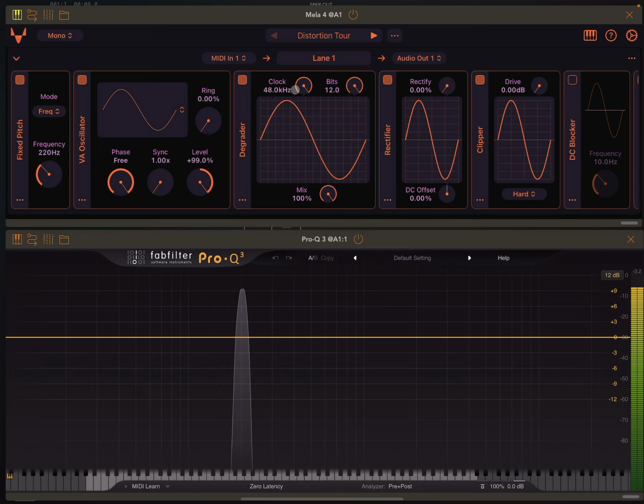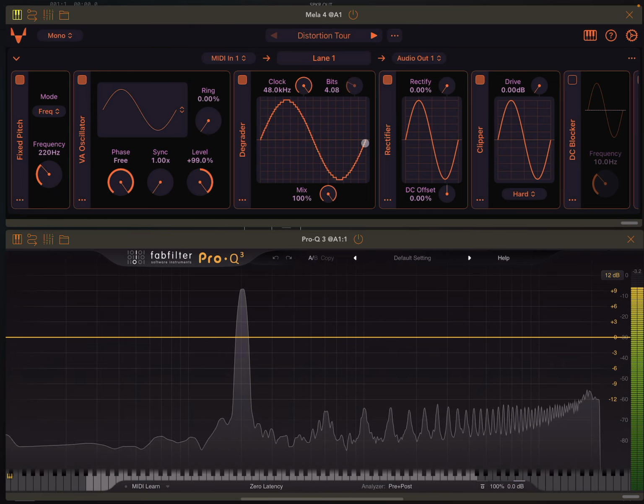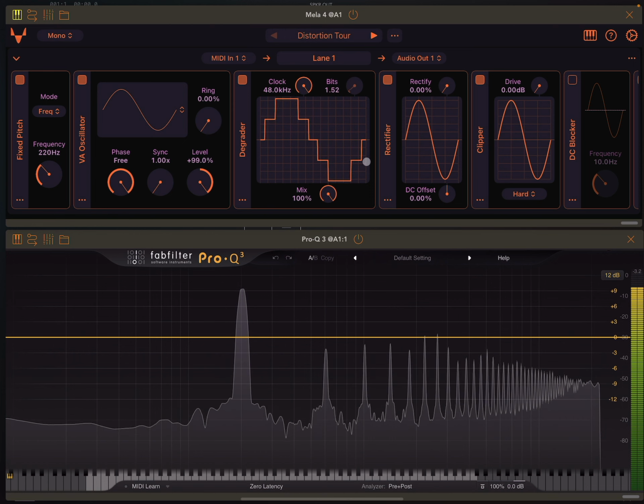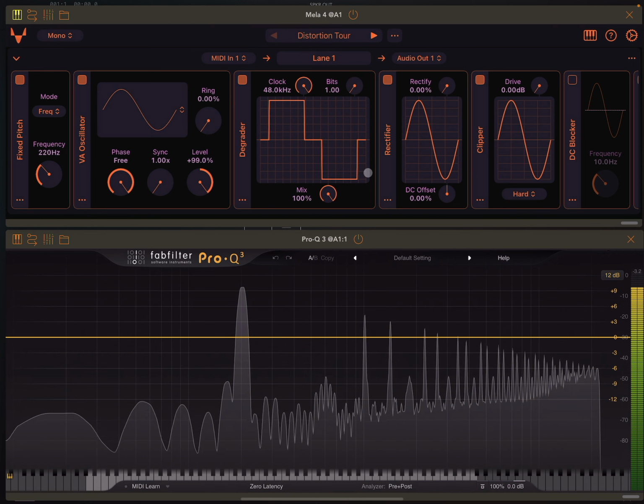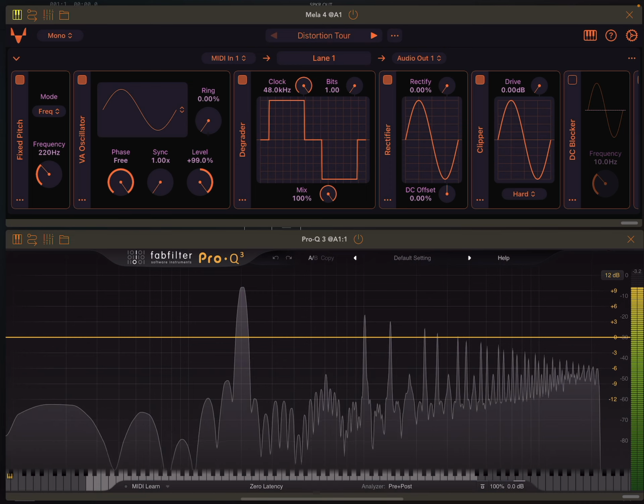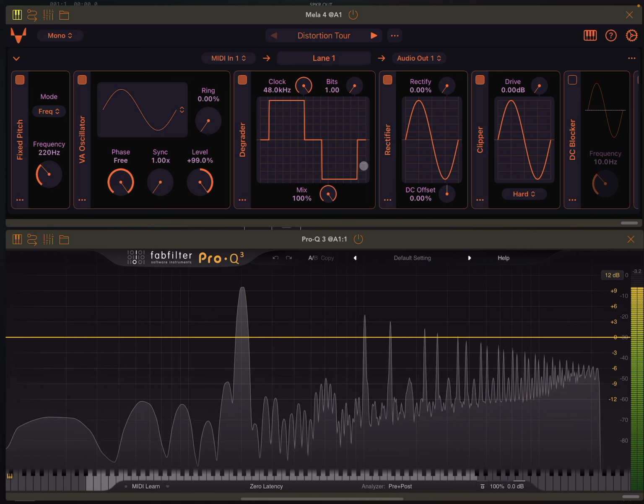The Degrader module distorts the audio signal by reducing its bit depth and sample rate. The bit depth, represented by the bits parameter, indicates how many bits will be used to represent the amplitude of a signal. Reducing the value increases the noise floor of the signal. At 1 bit, it reduces to a bipolar square pulse waveform with a lot of aliasing.